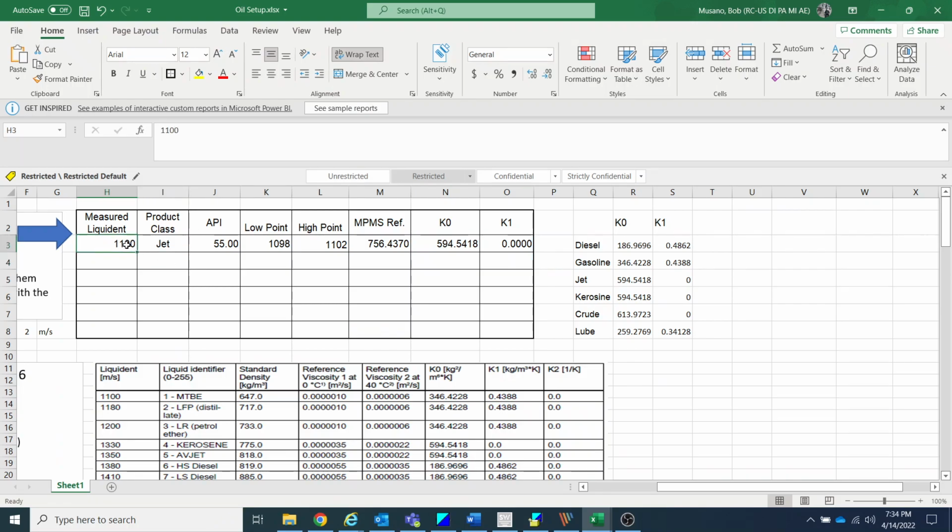Now, I made this calculator where I could put in my measured liquid N and pick the product that it is, jet, put in the API, I think I said it was 90, and it'll calculate my reference density, which is in kilograms per cubic meter. And it'll also pick from a table what coefficients should get entered into my table.